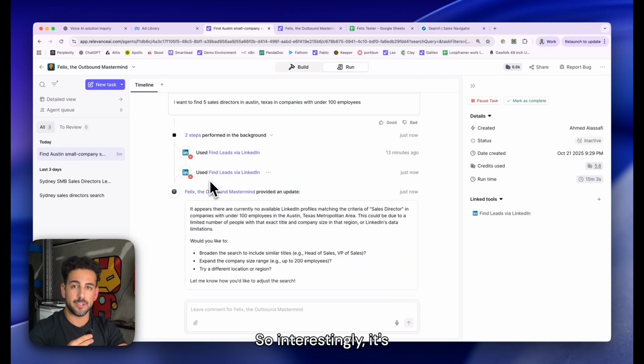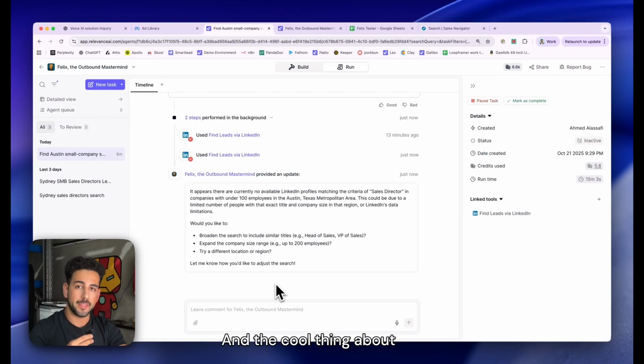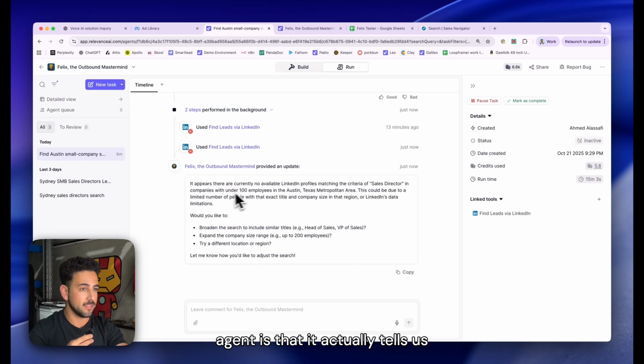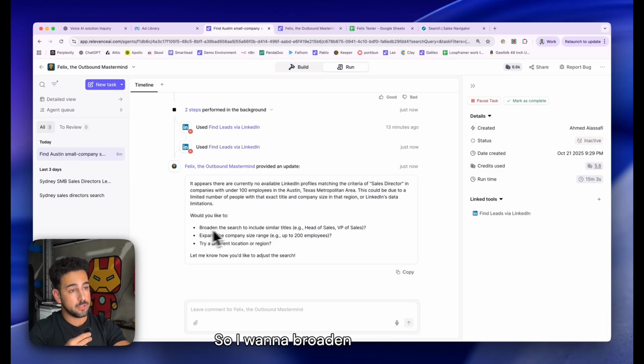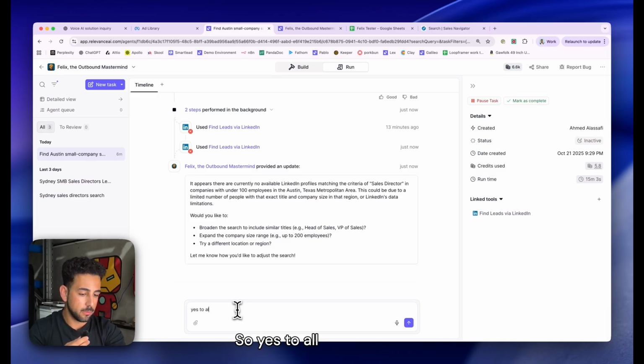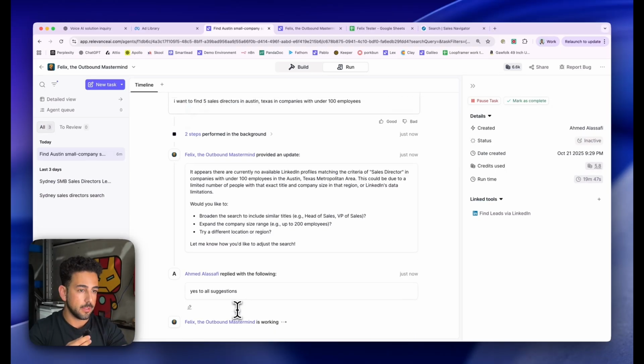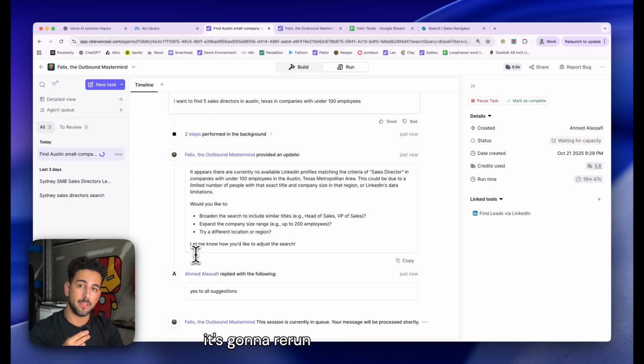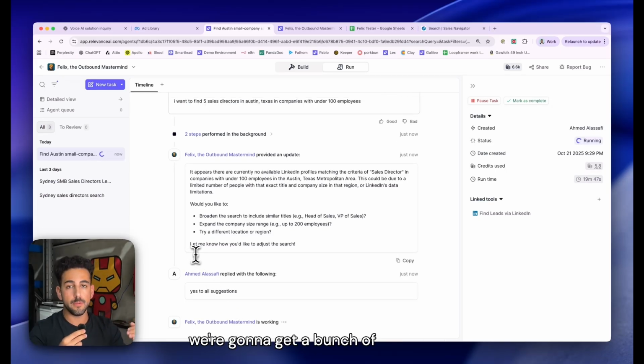So interestingly, it's actually found no leads. And the cool thing about the agent is that it actually tells us there's currently no available LinkedIn profiles for this criteria. So it actually gives us some suggestions. So I want to broaden the search to include similar titles, expand the company size range. We can actually go with all of its suggestions. So yes to all suggestions. And so now what's going to happen is it's going to rerun that tool. And then we're going to get a bunch of new things mapped out that'll expand our search.